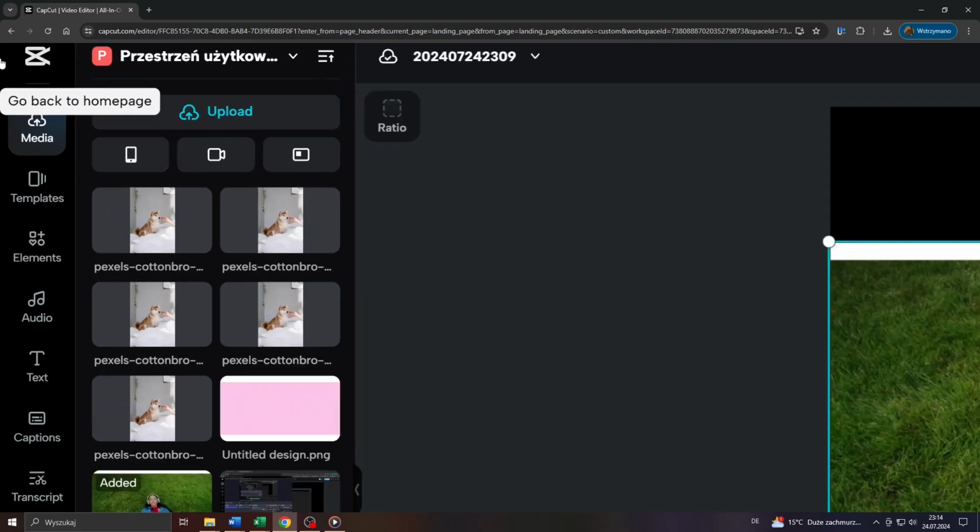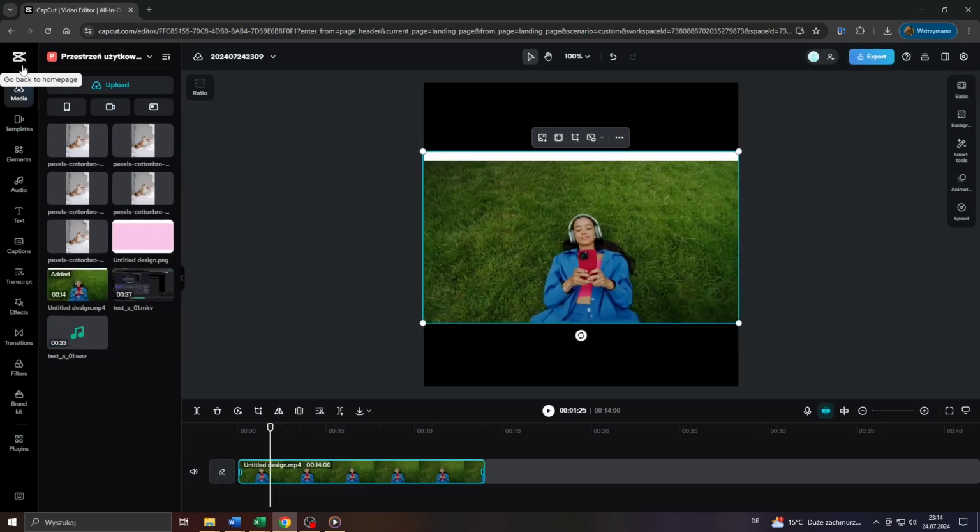As you probably know, you can access CapCut either via your web browser or as an application installed and launched on your computer. So I will access CapCut via my web browser here. So guys, the following is super simple. Create your video project, like for example that one here for demonstration purposes.